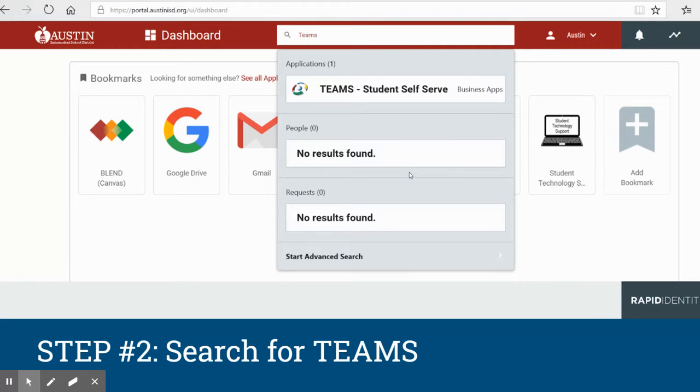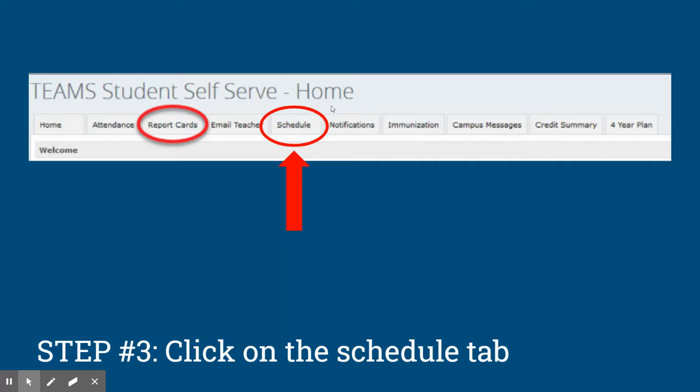Once you're logged in, you're going to see the dashboard. It has a lot of education apps that you'll use in many of your different classes, some more than others. But the one we're going to search for today is Teams. And so you're going to go up to the search bar and type TEAMS, and you should see this application pop up. Once you click in there, it's going to take you to the home page.